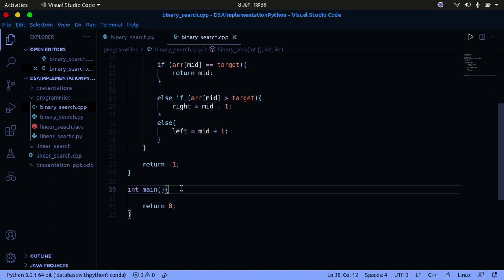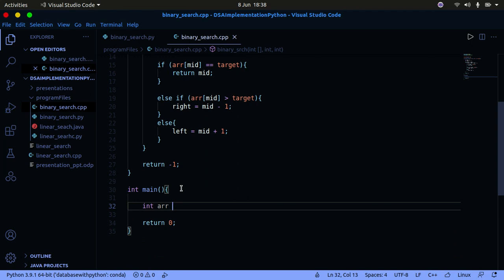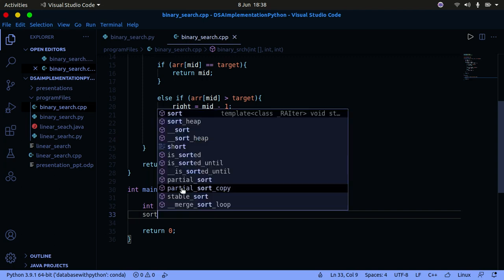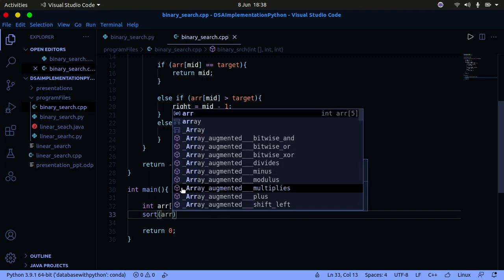So I'm going to come in here and create an array, and this array can have some random values. So it's going to be 20, 40, 50. Let me just make it random, 70, 90, and then 10, something like that. Now I'm going to sort this array, so I'm going to call sort and pass in my array right there.